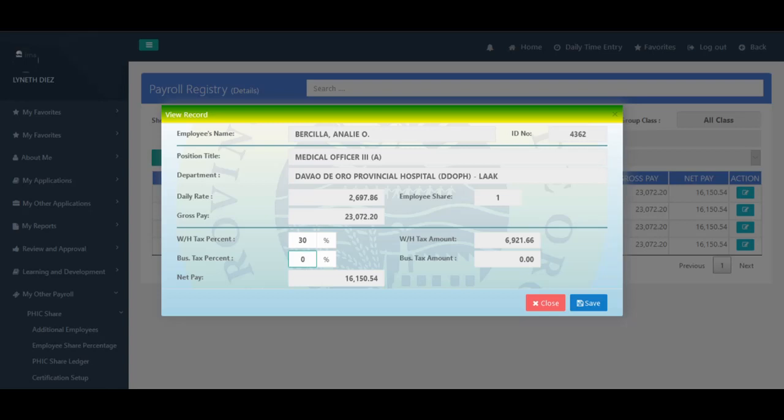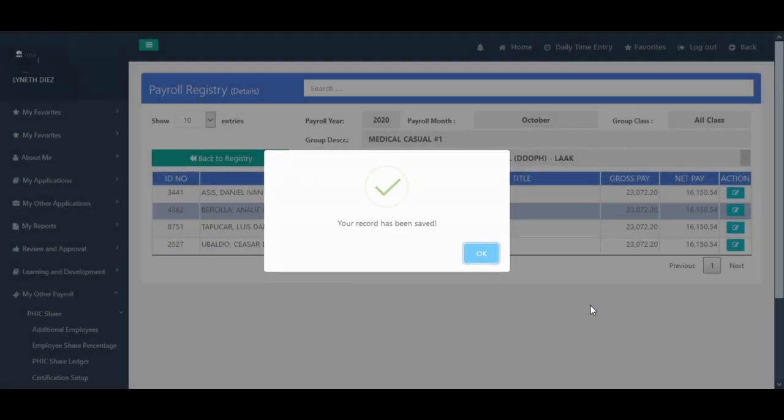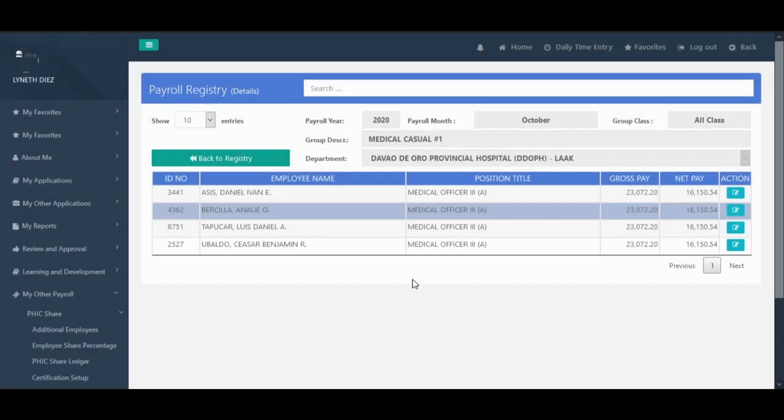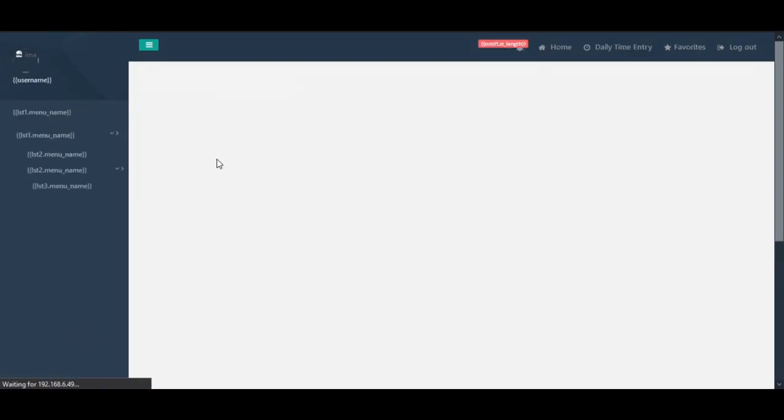If you don't want to save edited information, click Close button. If you want to save edited information, click Save button. Note, a pop-up verification window will be visible that the information has been saved. Click OK button to go back to main page. Click Back to Registry button if you want to go back to Registry header.